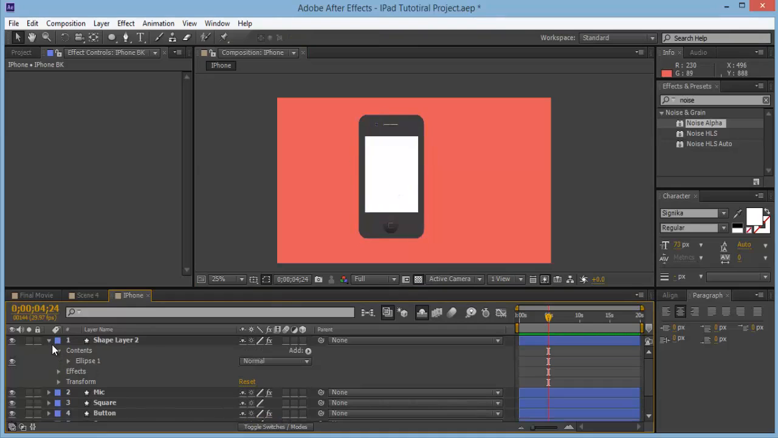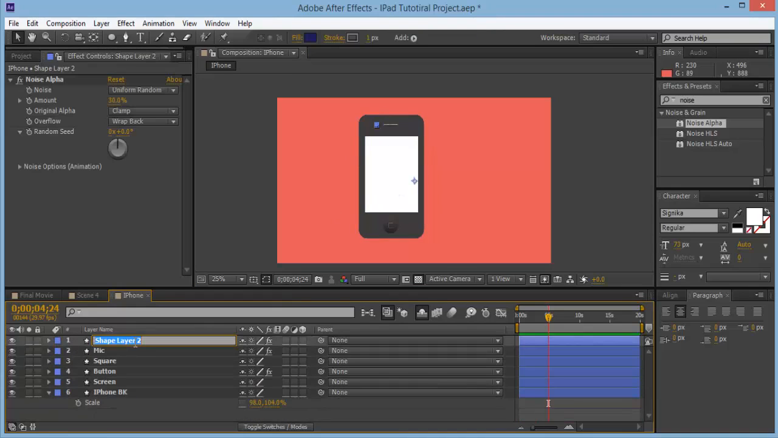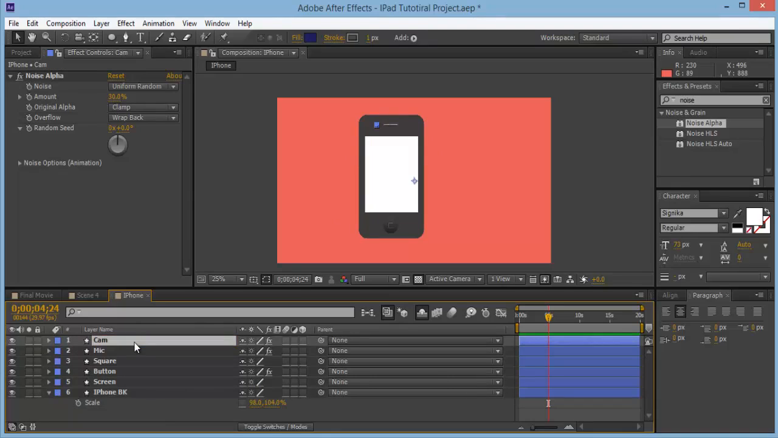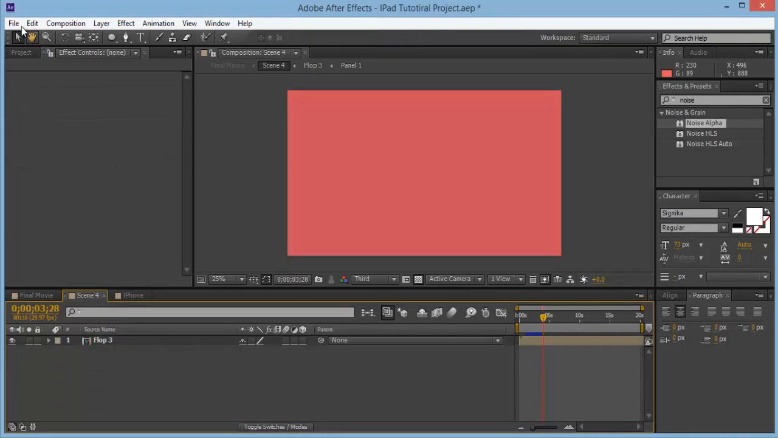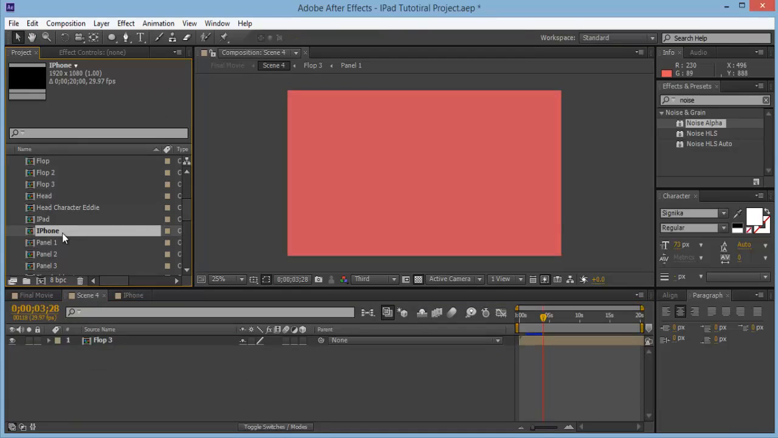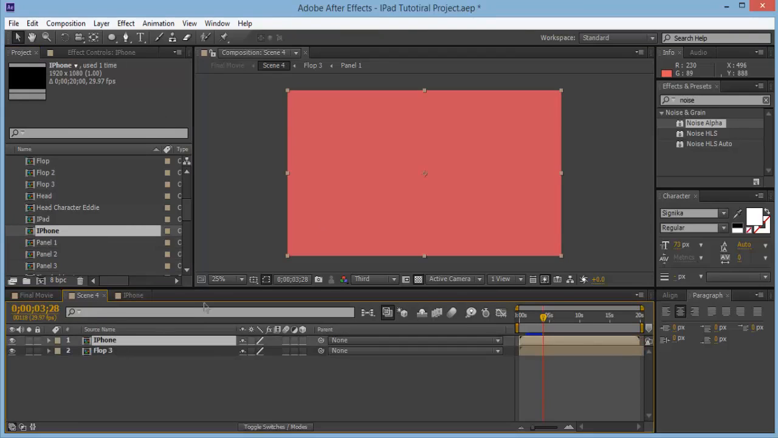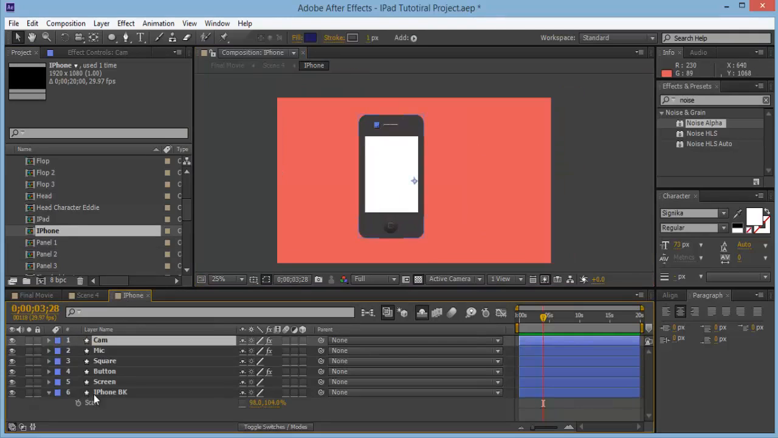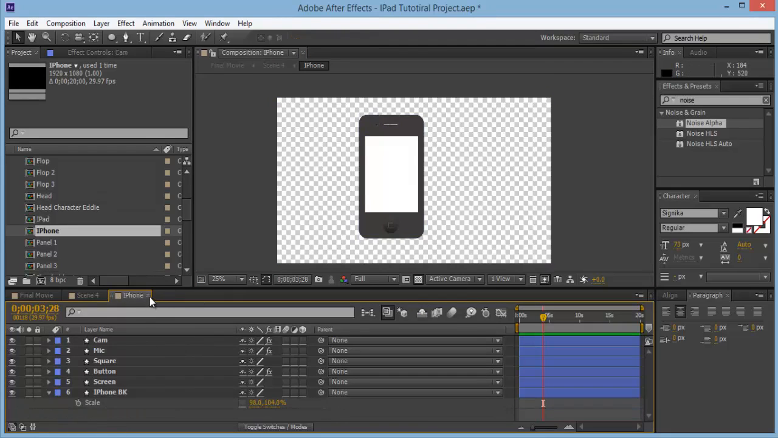So great. Now what I'm going to do is quickly name this one Cam for camera, and I'll go to Scene 4, go to the Project Panel, and we're going to drop in the iPhone on top of the flop. Cool. So now what we can do is remove the background. If I remove that shy switch and delete that, we can have just an iPhone there.